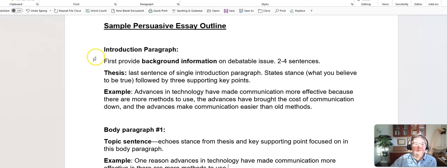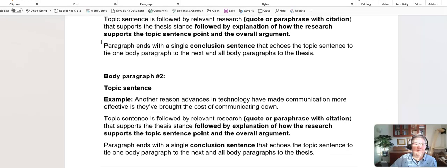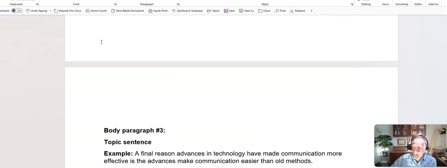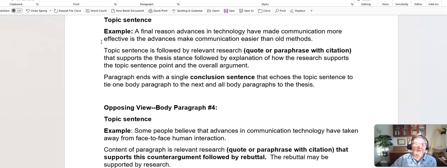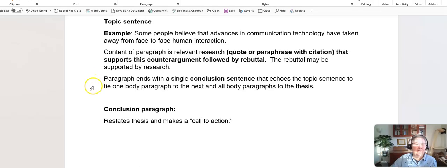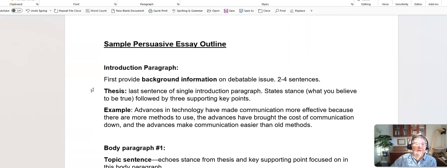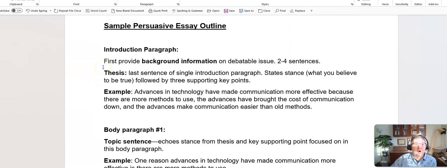So first of all, as I mentioned earlier, this is a 6-paragraph essay. We've got an introduction paragraph, body paragraph number 1, body paragraph number 2, body paragraph number 3, the opposing view, body paragraph number 4, followed by a conclusion paragraph. So what does each of those do? I've broken it down into parts.